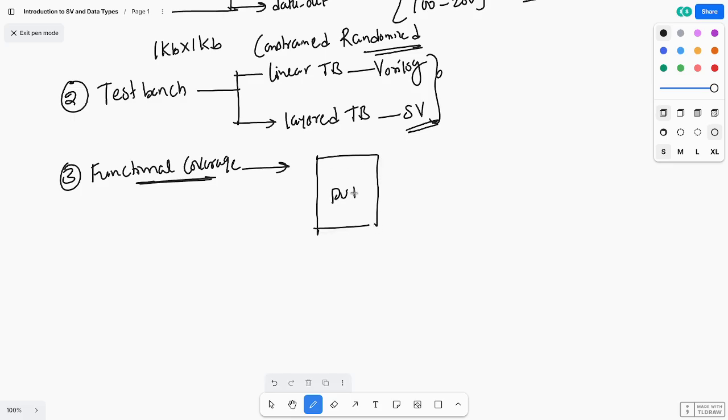We have a DUT and you are driving some inputs to this DUT. If this DUT cannot process some inputs, then the functional coverage is not 100%. In SV we need to see the functional coverage such that we get 100% functional coverage. We will also study code coverage.